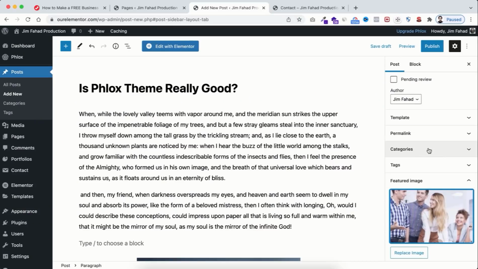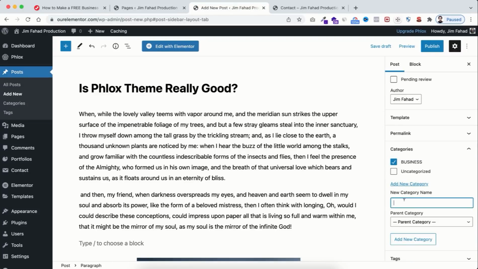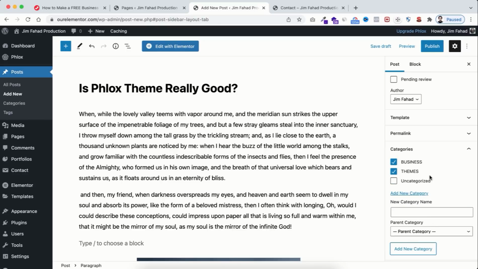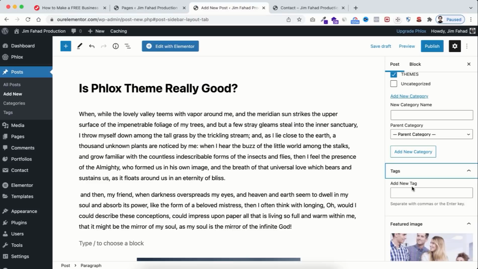Now you can select the categories from here, so I'm opening category. Let's check the business category. Also I wanna add a new category. I'm adding themes category, click on add new category. Also if you want, you can add tags from here because tags are really good for search engine optimization.